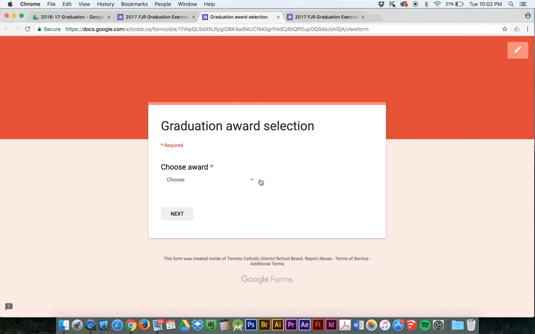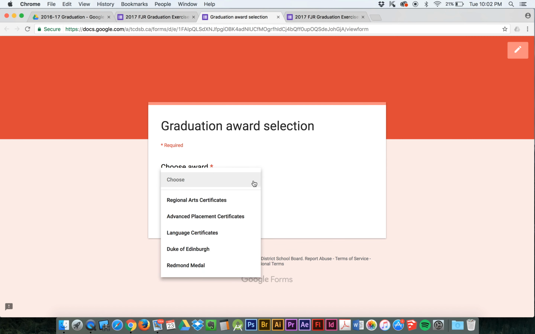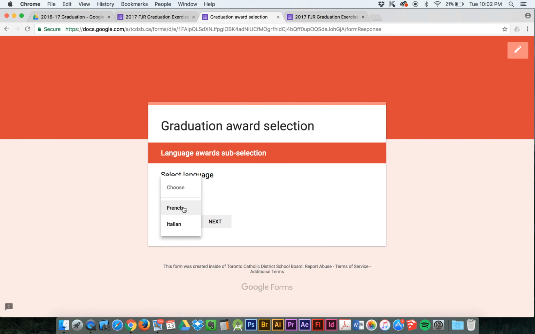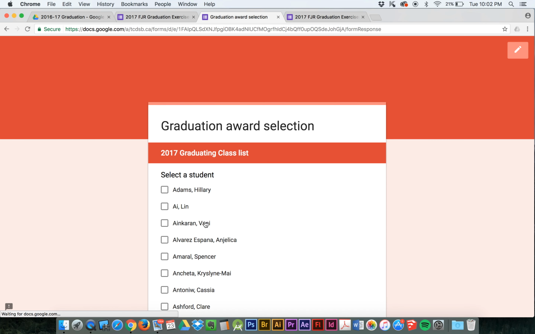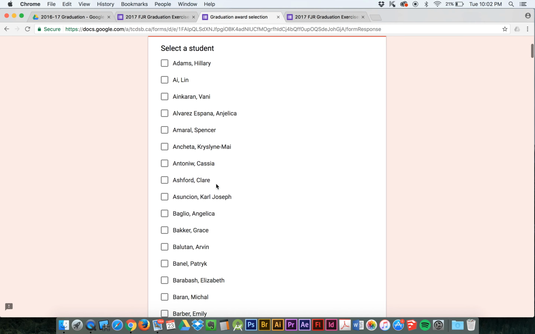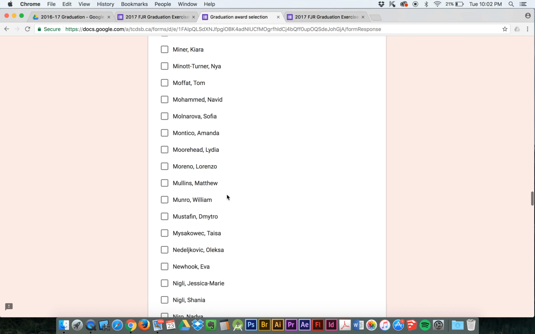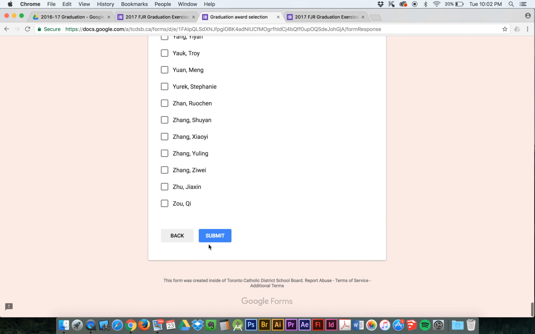And then you're going to see little drop downs. Whichever thing you're interested in, if you're interested in language certificates, you click on the one you want, hit next, sub-selection, hit next, and then you're directed to this list. This is a list of every graduating student in the grade 12 class. And you just simply check off the ones you want. When you're done, you scroll down to the very bottom and hit submit.